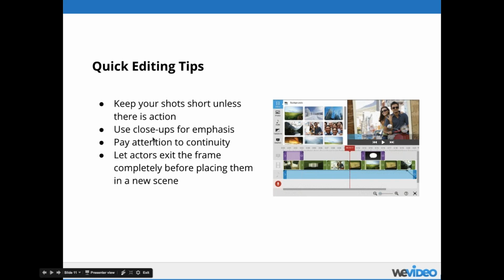You can use close-ups for emphasis. Pay attention to continuity as well. So from one clip to another, it's important to transition seamlessly. So if in one clip you're on a master shot and somebody lifts their hand, and if you want to move to a close-up, make sure that that hand motion is continuous between the two shots. This creates the illusion that everything is flowing and it's not disruptive.